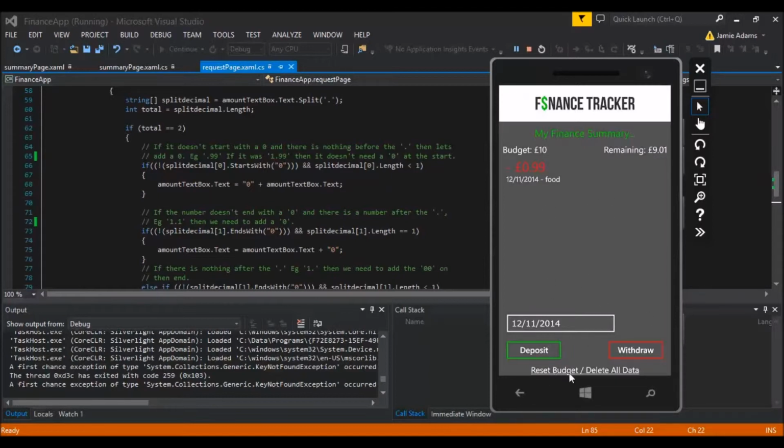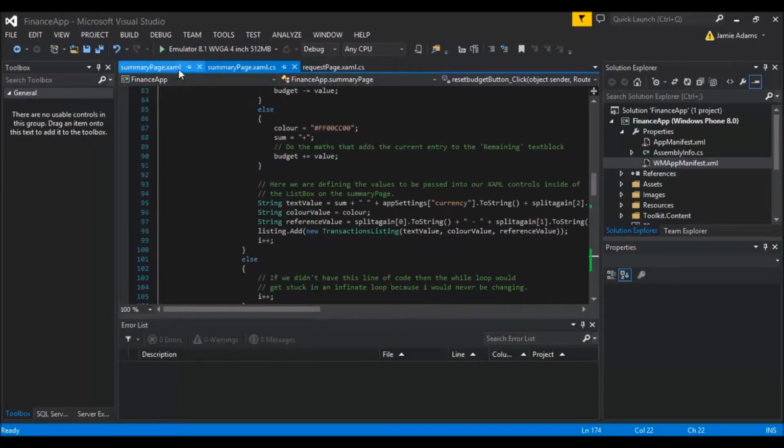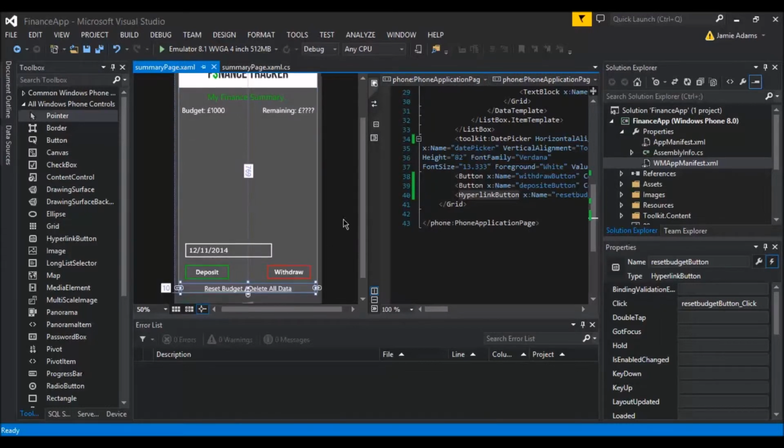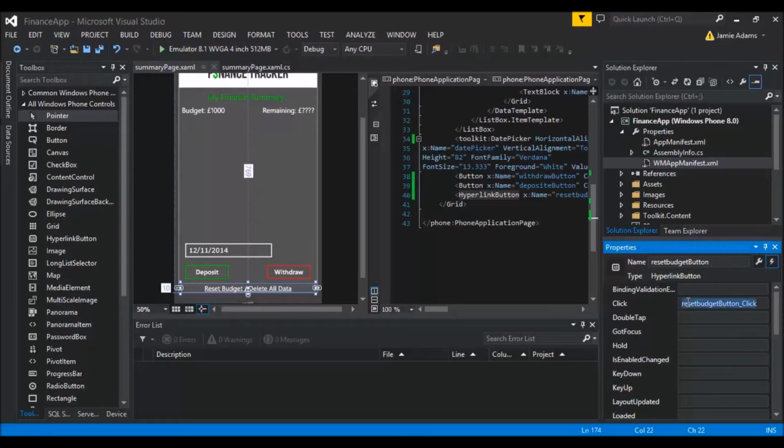But let me just show you the code for the reset button. So that is on the summary page. I've moved the XAML about a little bit because I had to make room for it. I've just used a hyperlink button, so it's a bit of text with an underline, because a button would have been too bulky to get in there. So all I've done is added a reset budget button, and then set its click event. I've set its content to be reset budget delete all data, but then I've done a click event for it.